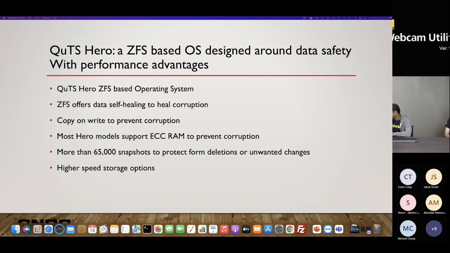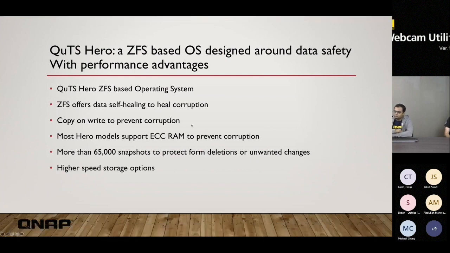So ZFS offers data self-healing to heal data corruption if it should occur. Copy-on-write is to prevent data corruption. Most of our Hero models support ECC RAM to prevent corruption, and our Hero now supports more than 65,000 snapshots to protect from file deletions or unwanted changes. And then with our Hero NAS, we have some excellent high-speed storage options.